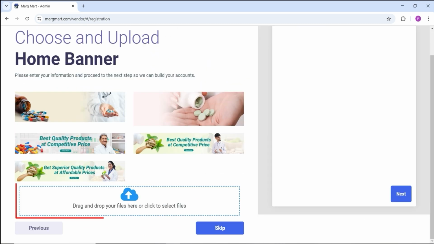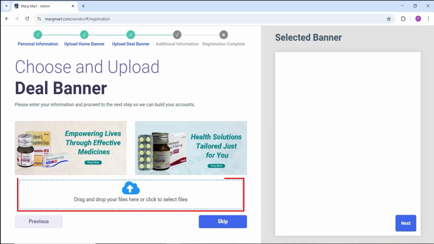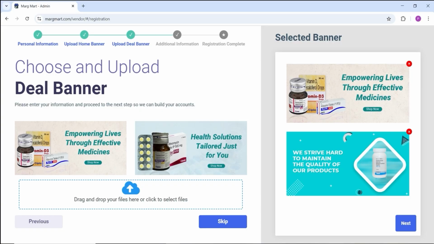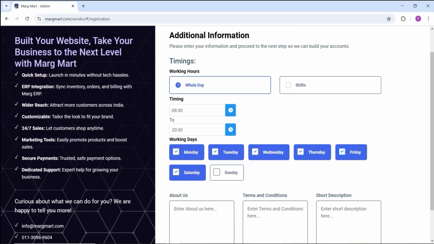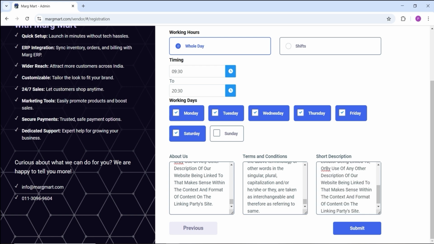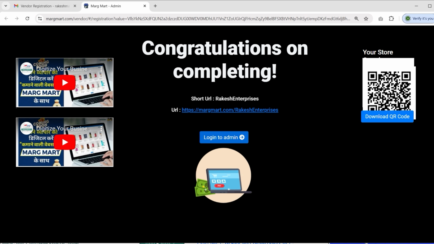Here, upload the banner that you want or skip it. Also, you can choose the banner that is already given and click Next. Now, upload deal banner or choose from the given banners. If you don't want to upload deal banner, just skip it and click Next. On the next page, provide additional details such as timing, working days, about us, short description and terms and conditions, and click on Submit and Continue, and in this way, the short URL will be displayed here.